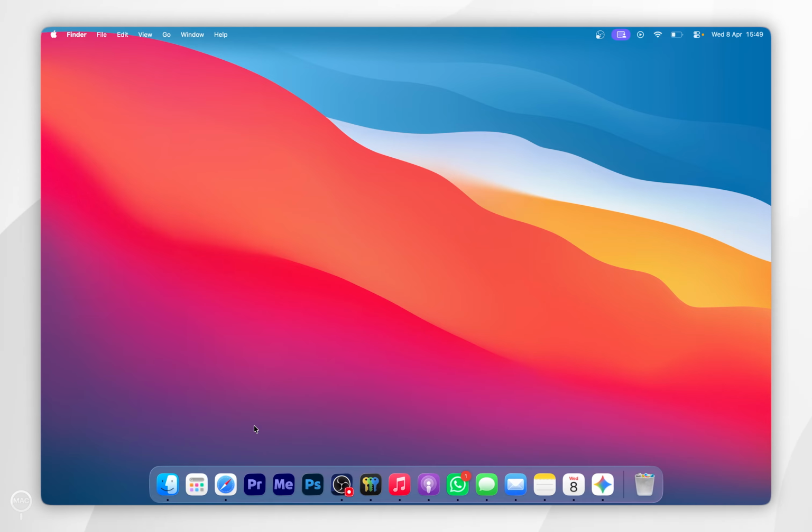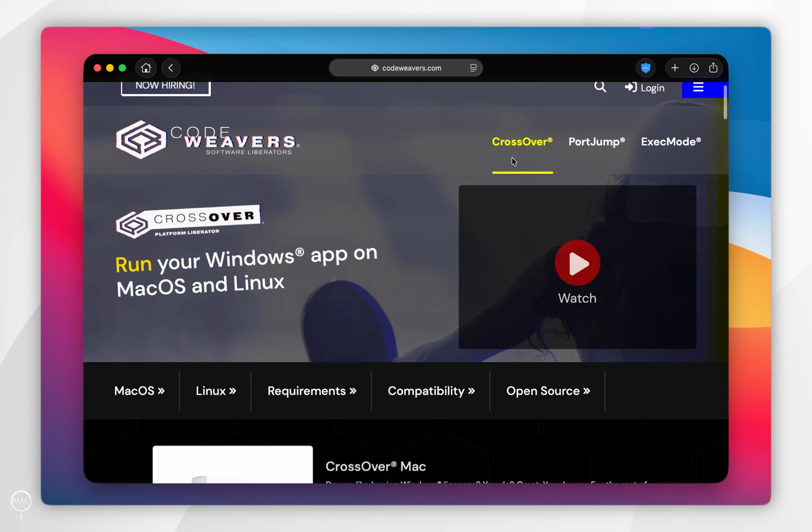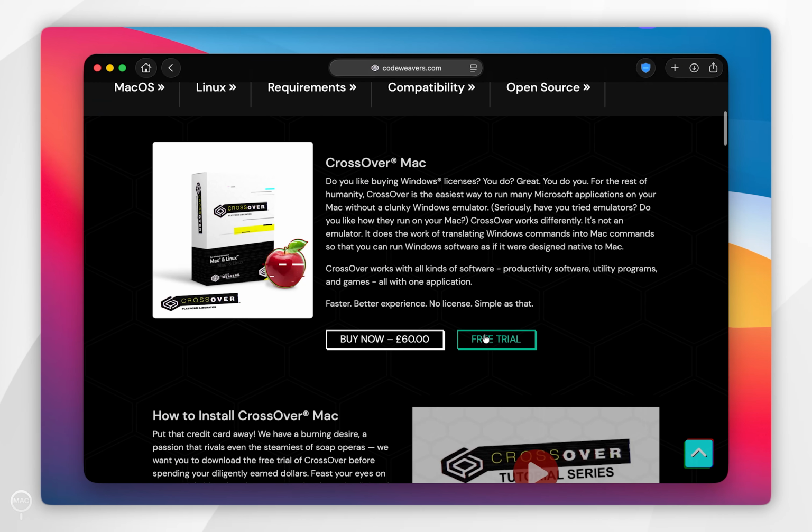So to do this, we first want to open our web browser, and go to codeweavers.com. I'll leave this linked in the description below. From here, you want to select Crossover in the top navigation bar, and then scroll down and select Free Trial.